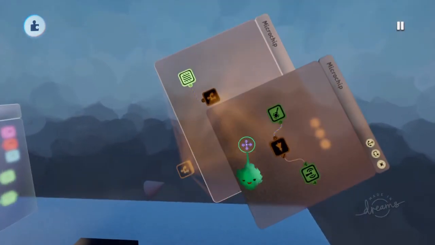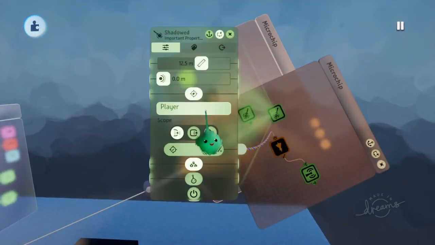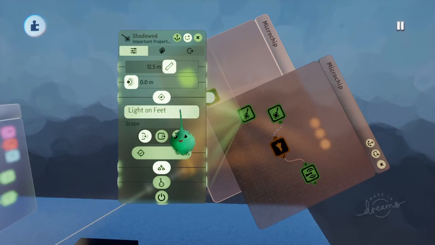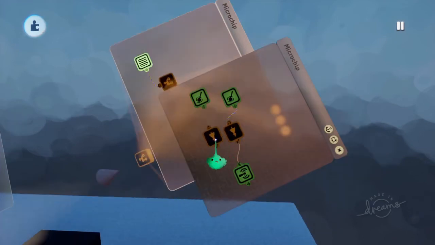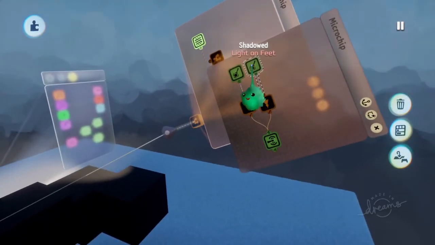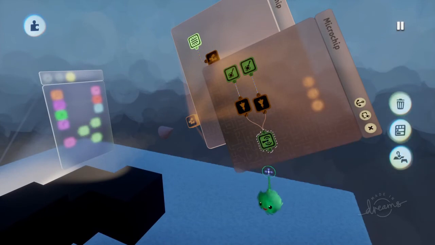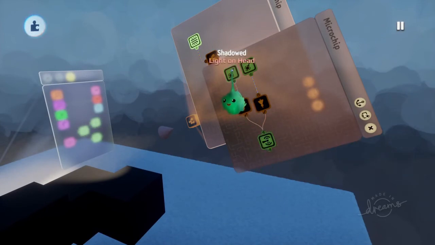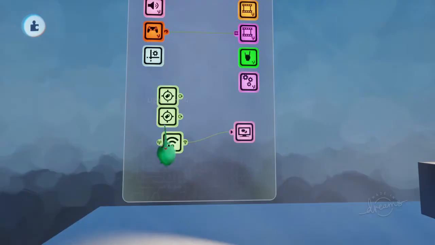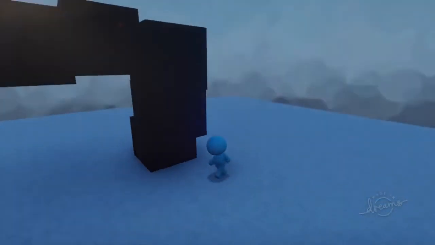And this will check for both of them, or either of them really. So this one will check for light on feet and light on head. So if it's not hitting anything when it's looking towards the feet, then it's lit, and if it's not hitting anything when it's looking for the head, then it's lit. Yeah, so let's just do that.